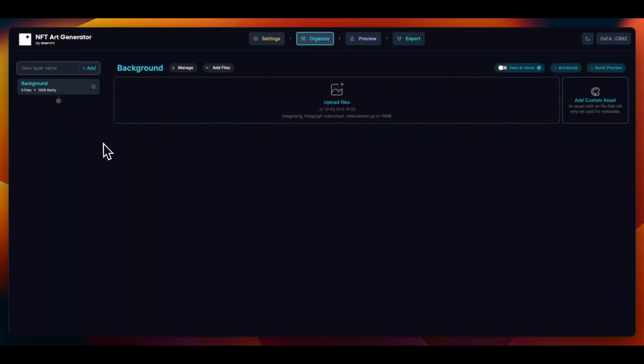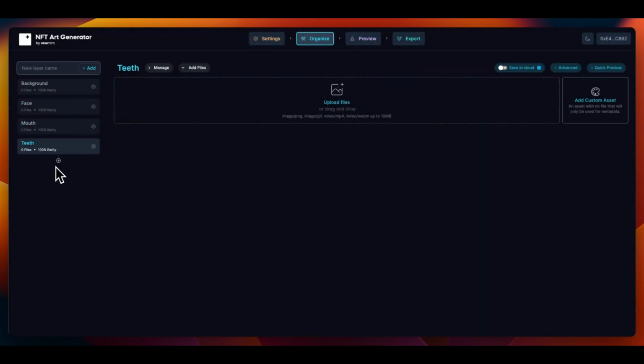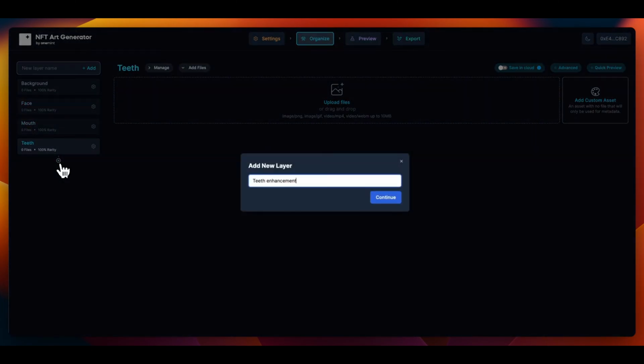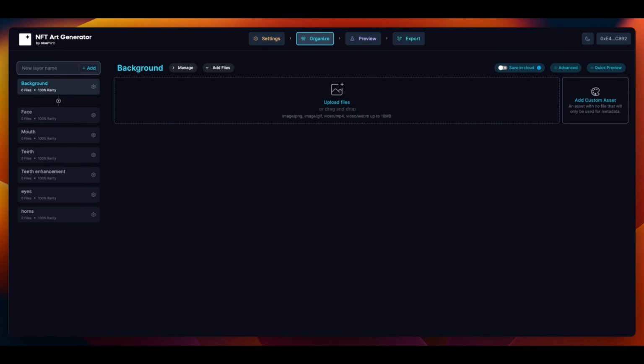Now we will be moving on to the Settings tab, where we will create the layers and upload the traits needed to generate our collection. We will start by creating the layers. In this case, we will need 7 layers in the following order: background, face, mouth, teeth, teeth enhancement, eyes, and horns. Now that we have created them, we can start uploading our traits to each of the layers.